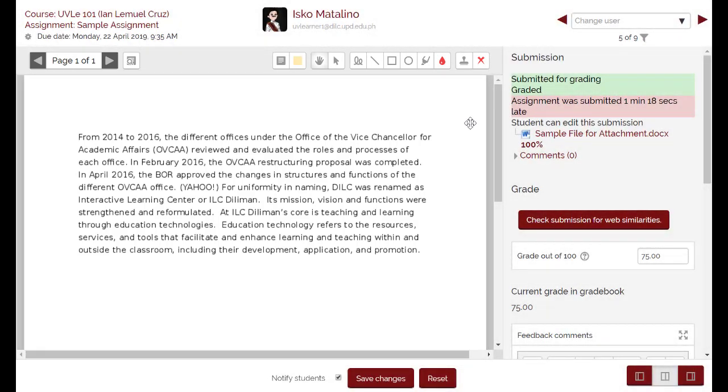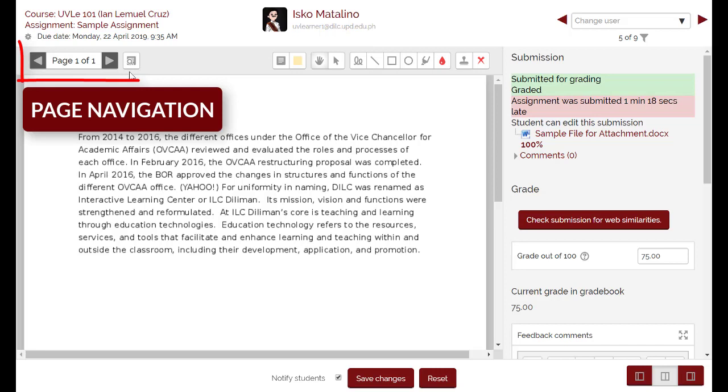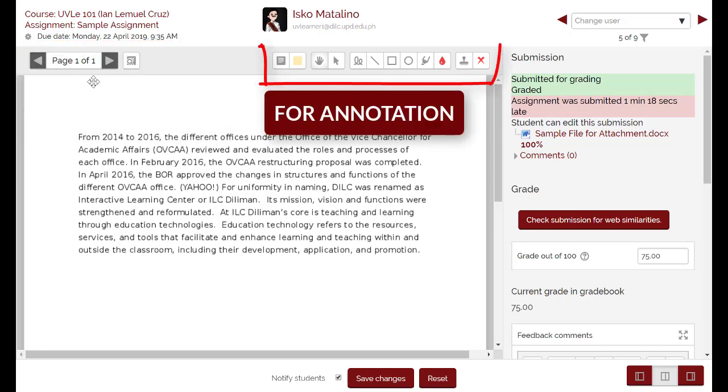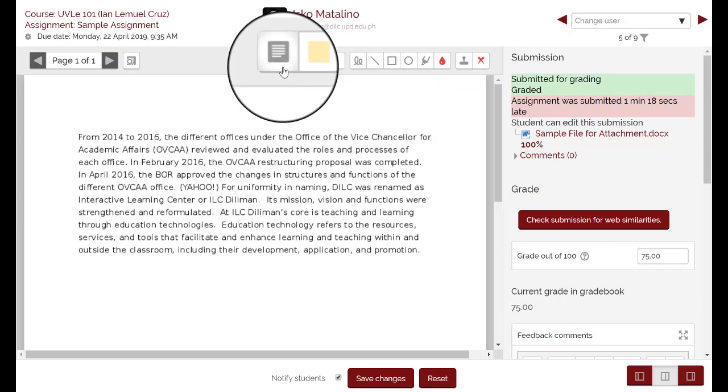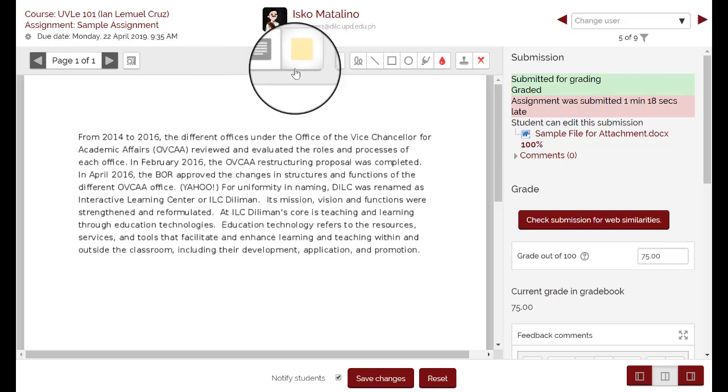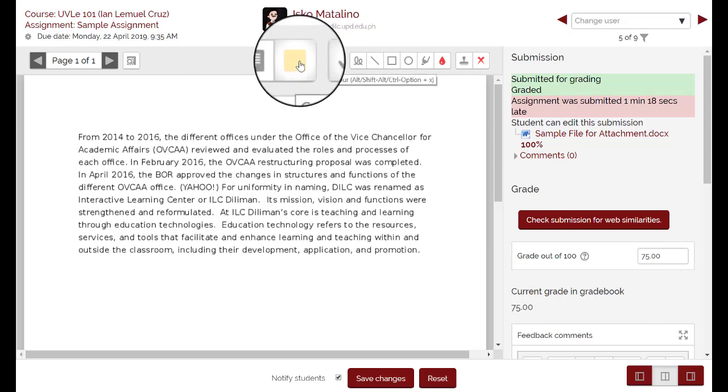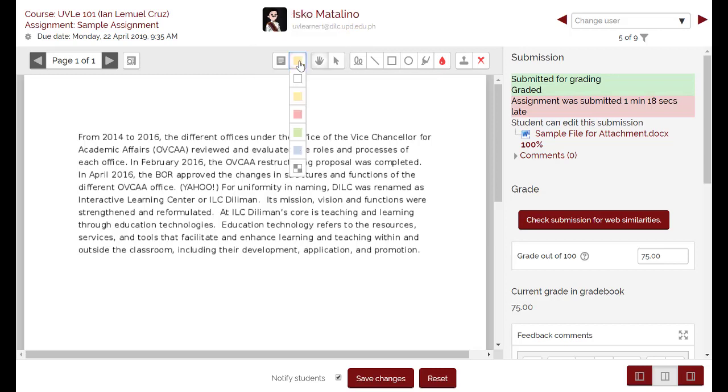Let's explore its annotation features. To the left, you will see buttons for page navigation. To the right, you will see buttons for annotation. This button allows users to create a text box, where they can type comments. The next button allows users to change the color of the text box. Here's an example of creating a comment box. If you want to delete a comment, right-click the box and choose Delete Comments.